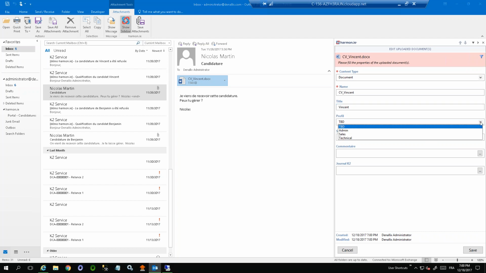I'm also going to update some of the other properties. So in this case, the profile of the candidate. In this case, it's a technical position. But also we can see that there's other properties there that are going to get updated as we go through this process of qualifying the candidate and maybe taking them to an interview or offering them a job further down the line.